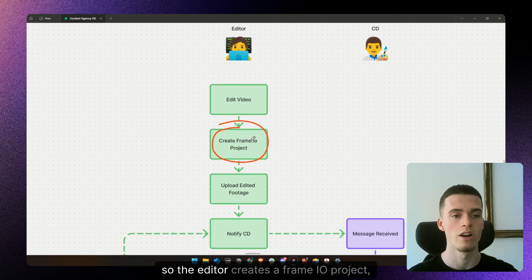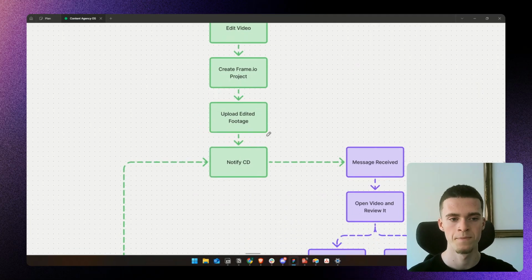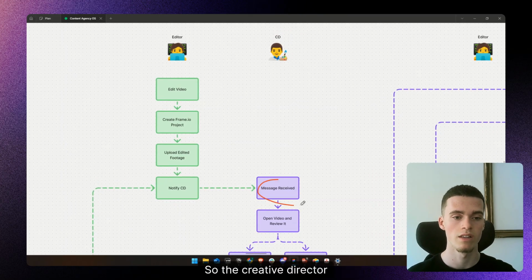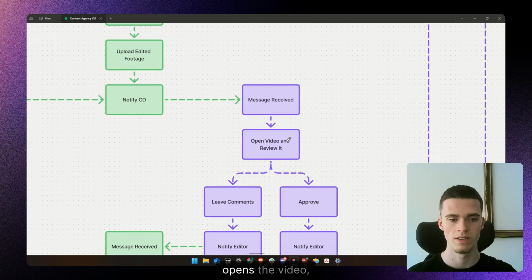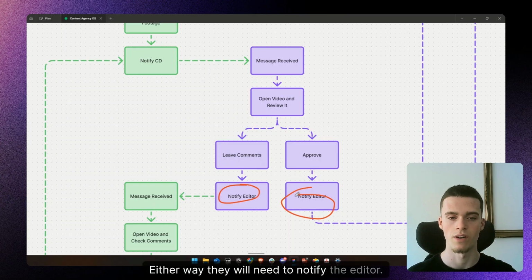Okay, so the editor creates a frame.io project, uploads the editor footage to that project, and then notifies the creative director that they need to review the video, right? So the creative director receives that message, opens the video, reviews it, and either approves the video or leaves comments. Either way, they will need to notify the editor.